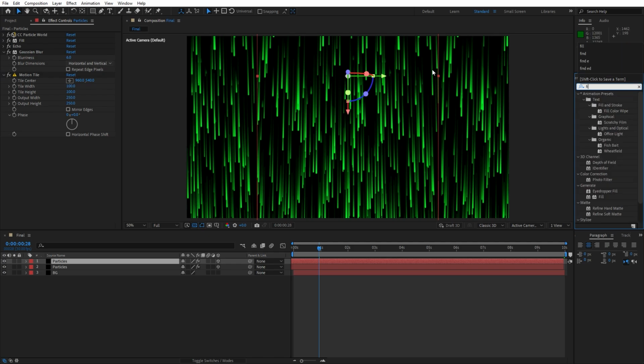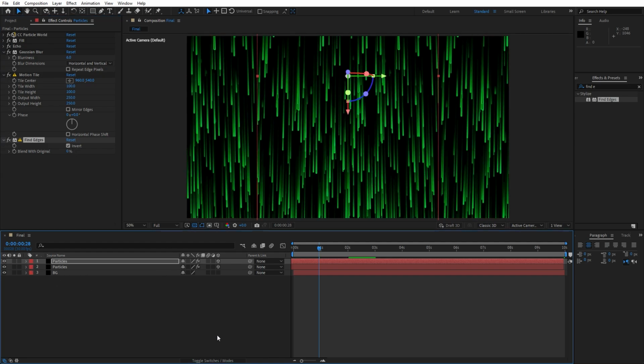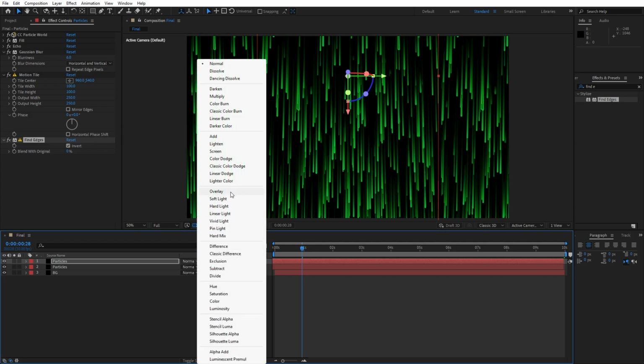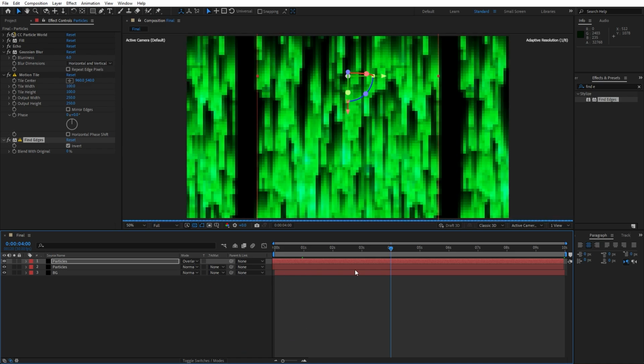Let's type here find edges, drag and drop onto our particles. And basically you can hit here invert option, or you can leave it this way, it's up to you. Hit this invert option, and basically this is with our find edges effect, and this is without. Also what you can do, hit here toggle switches and modes and change blending modes, for example overlay, and it's up to you to play around with all of those options.